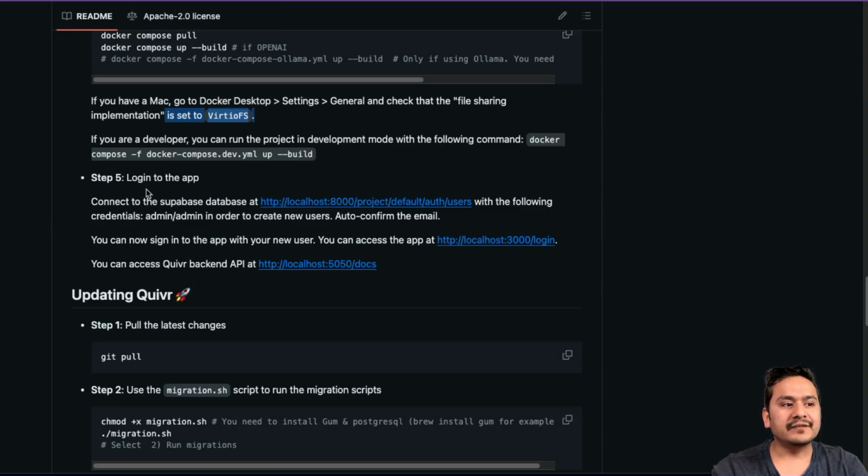So there are three different things. You need to log into the app, connect to the Supabase database, because behind the scene it is using Supabase data. Everything is running locally, meaning that all the things are being set up for us. And second one is, you can now sign in the app with your new user from this, and there is also the backend. I find many of you being confused that, okay, I cannot sign up, I cannot sign in, because first you need to connect to your database.